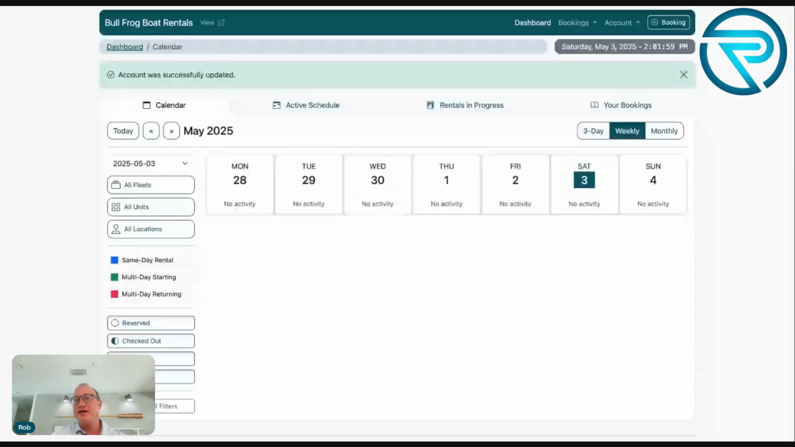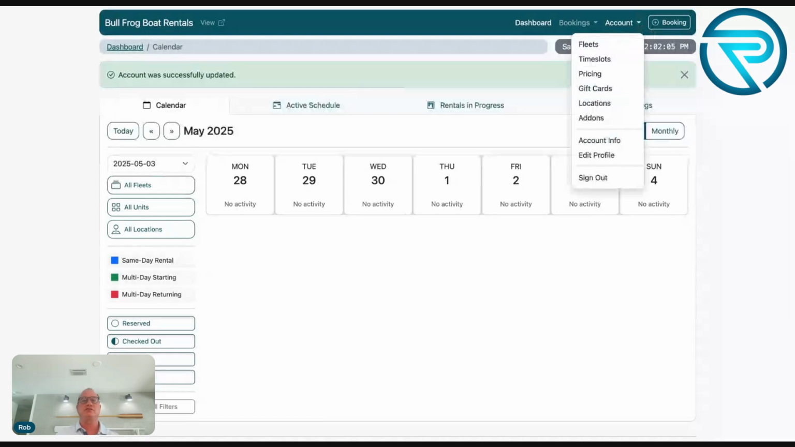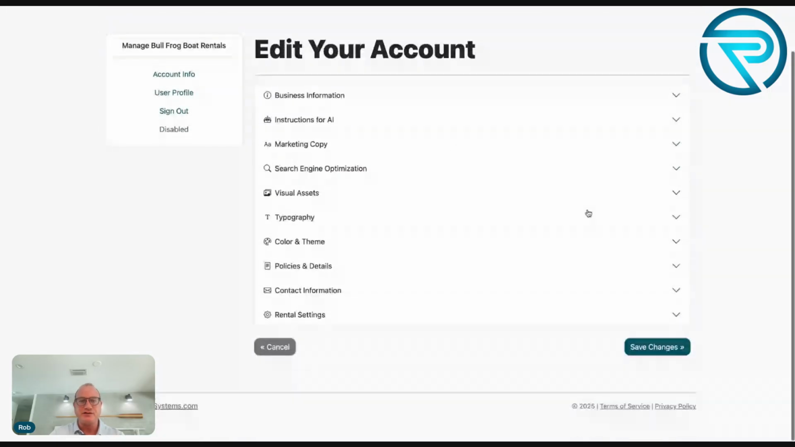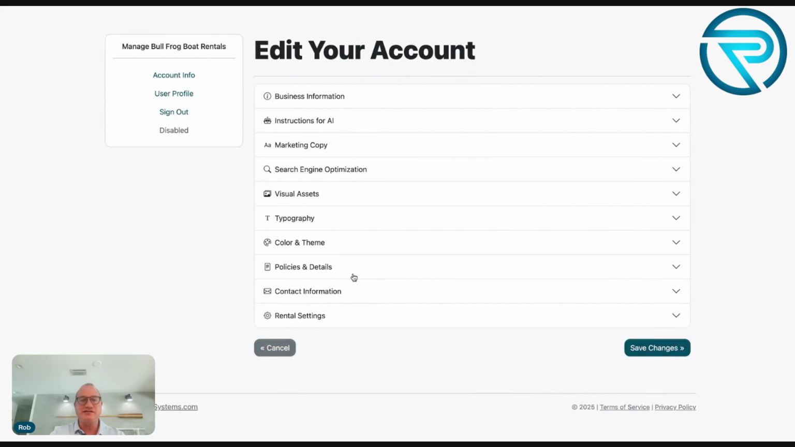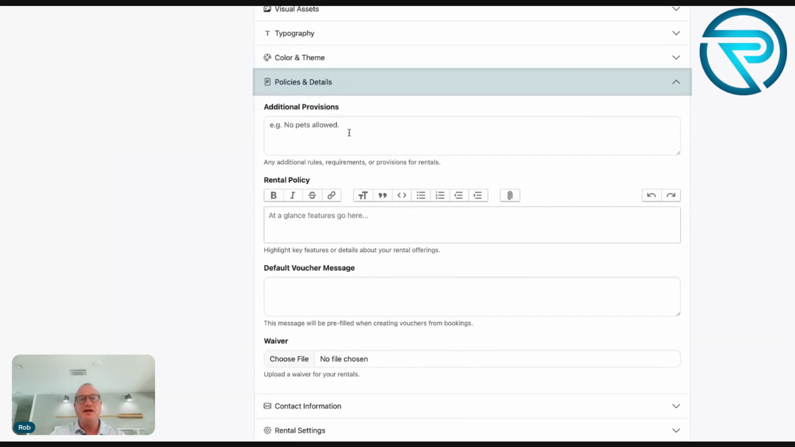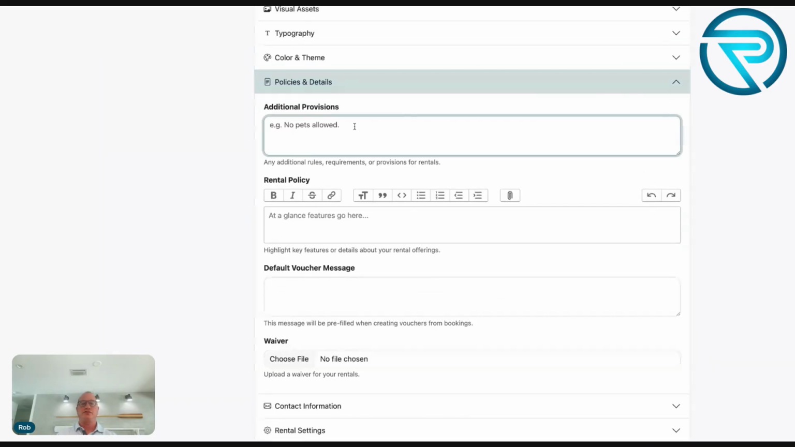Here we are again in the back end. Let's go ahead and add some rental details and an About Us page for more information. So we're going to click on account again. We're going to go ahead and scroll down to account info, and we'll go ahead and edit this. Here you're going to have your policies and details. You want to click on this. If you have any provisions, you can add them here.